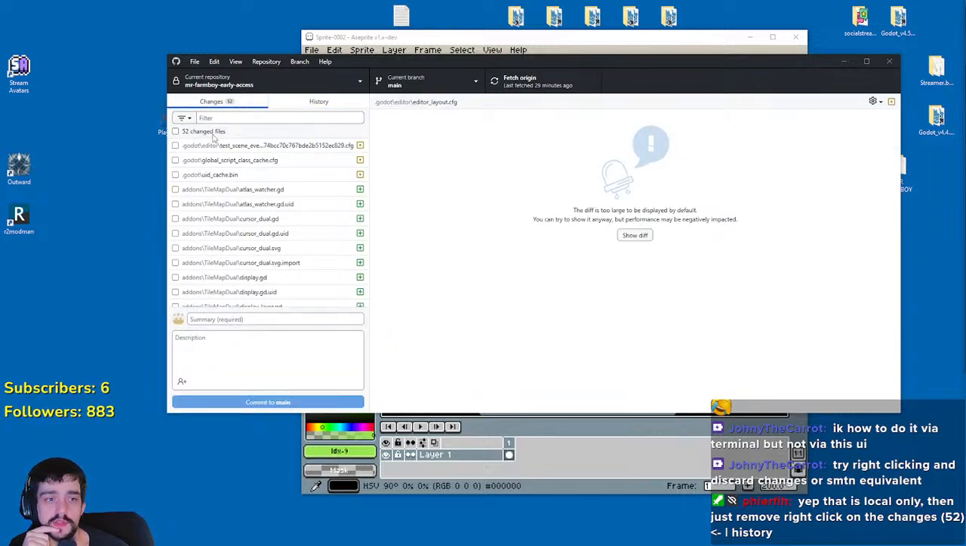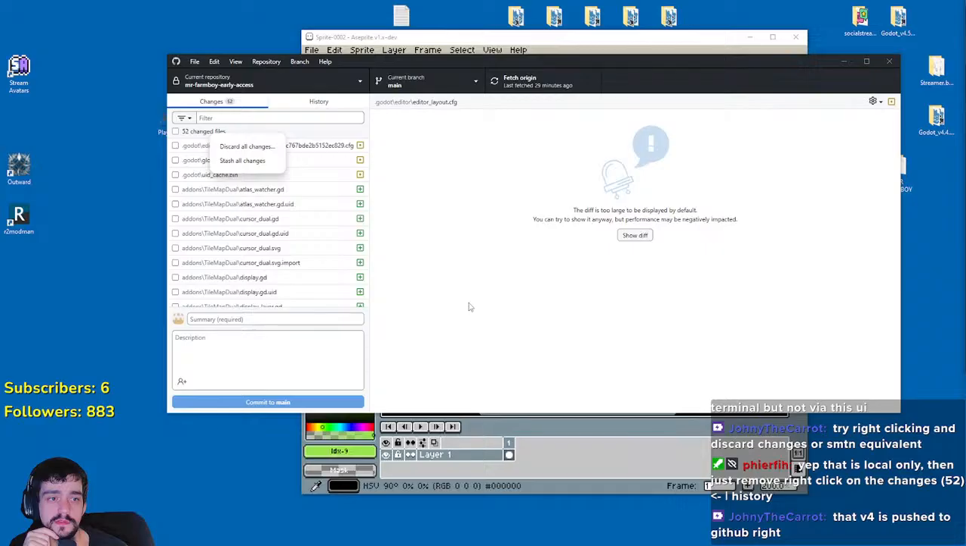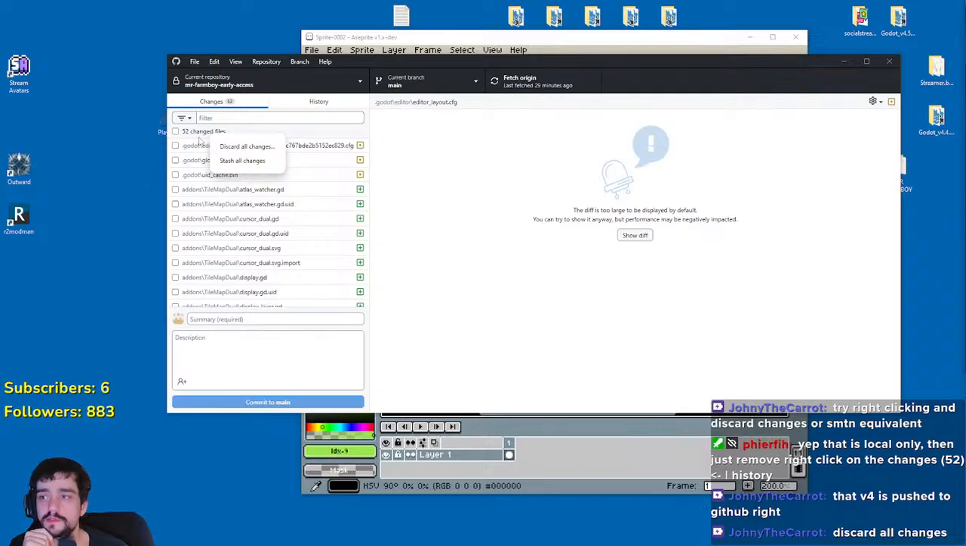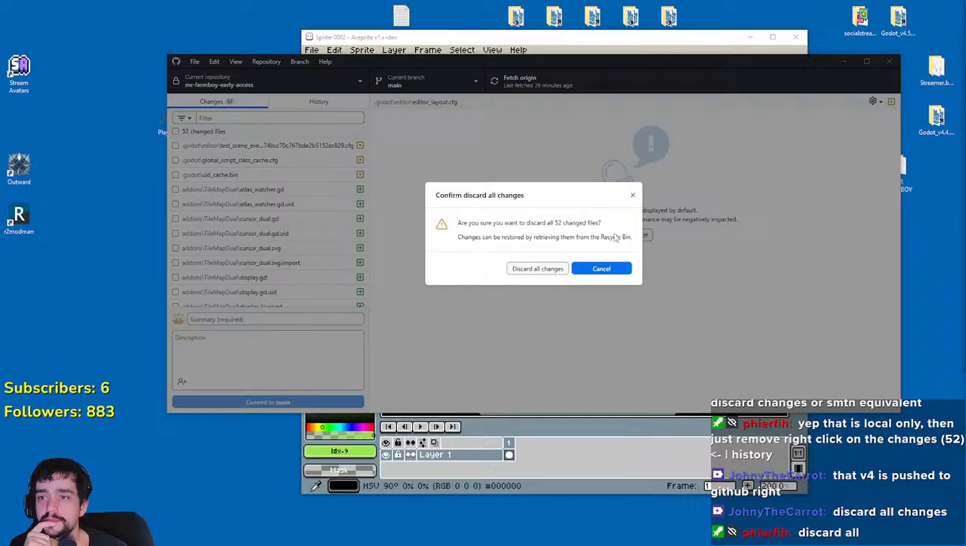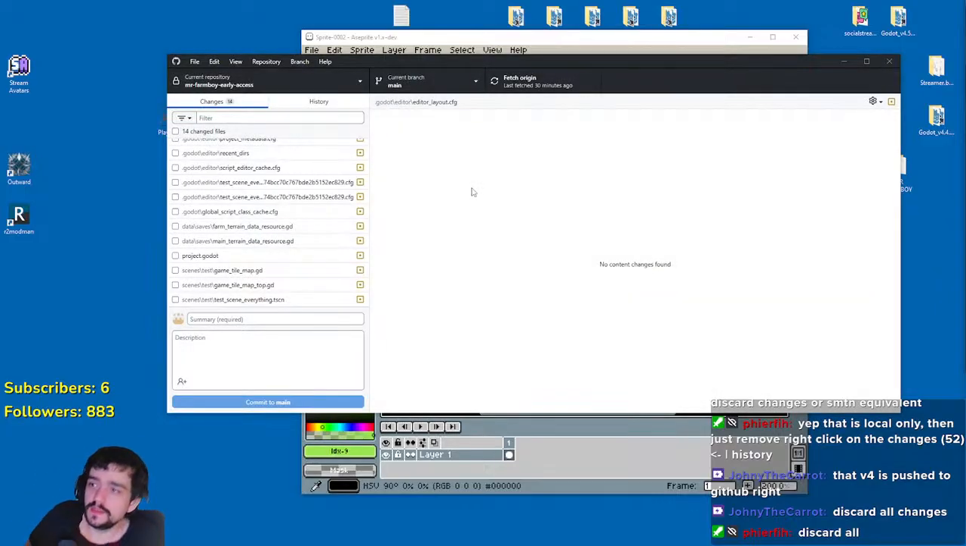Just remove, right click on the changes. Yeah. Then just remove, right click, discard all. Oh my god. If this messes up everything, I'm gonna be upset.